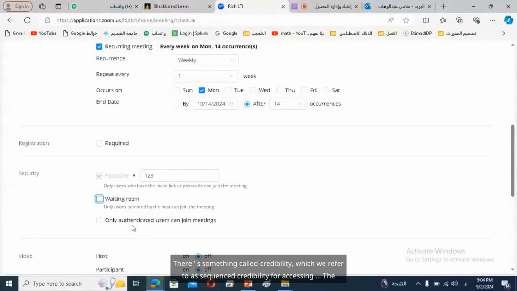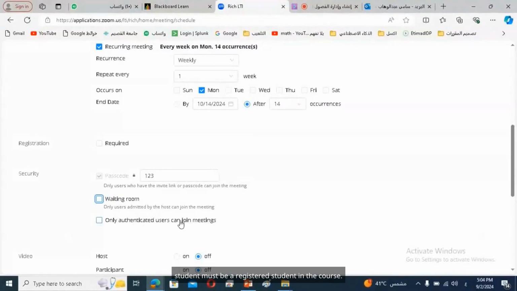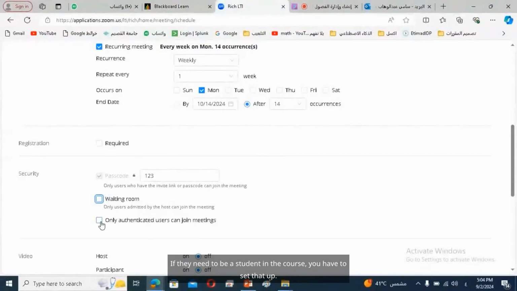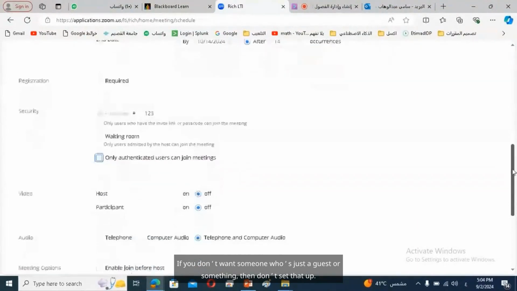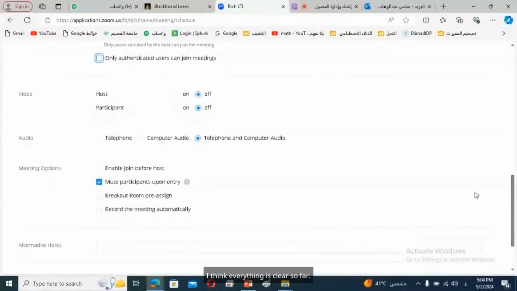There's something called credibility, which we refer to as sequenced. Credibility for accessing: the student must be a registered student in the course. If they need to be a student in the course, you have to set that up. If you don't want someone who's just a guest or something, then don't set that up. I think everything is clear so far.